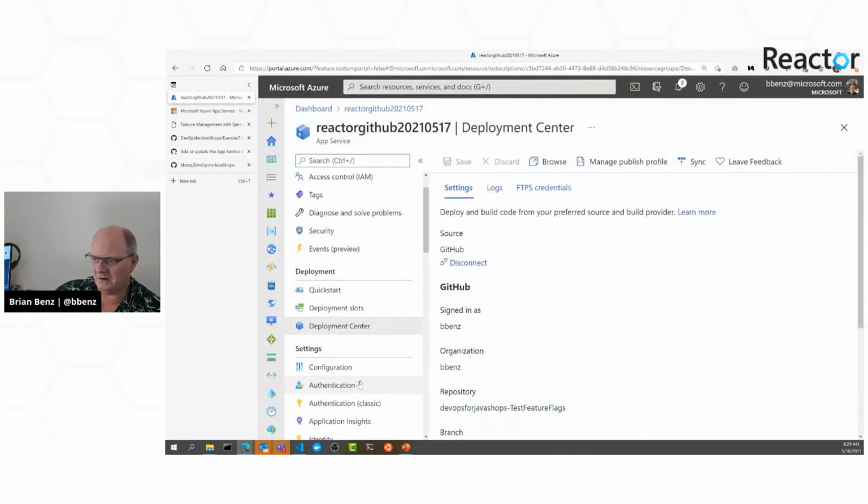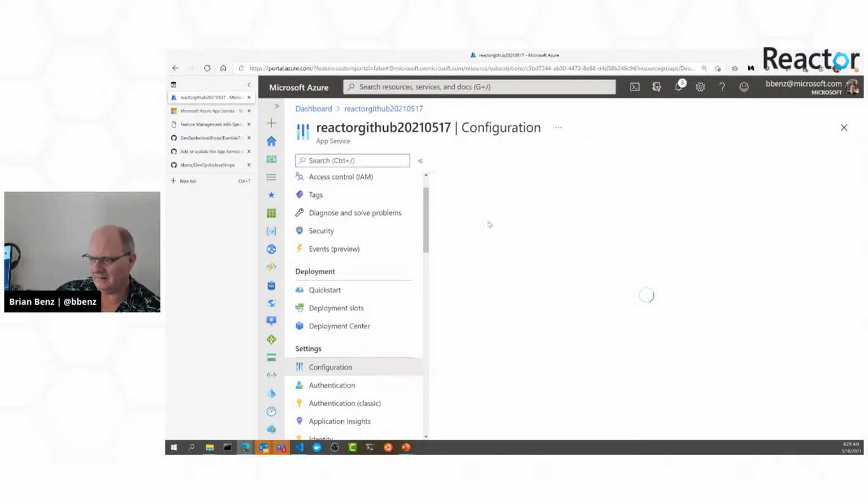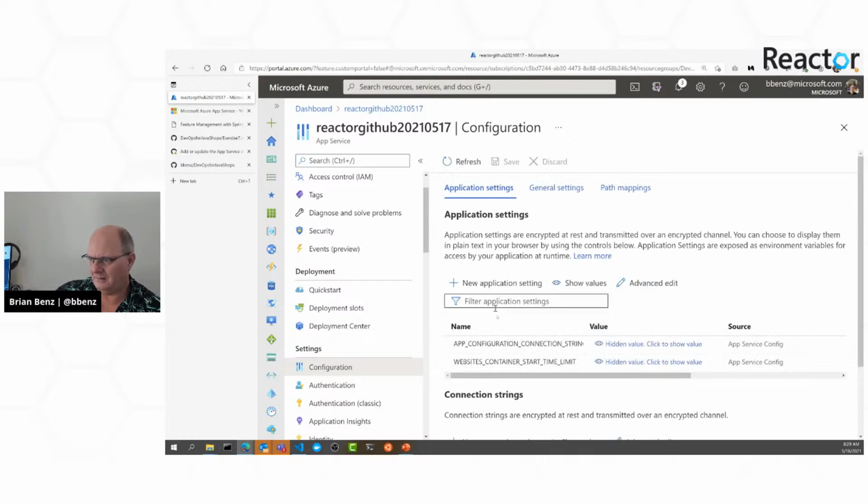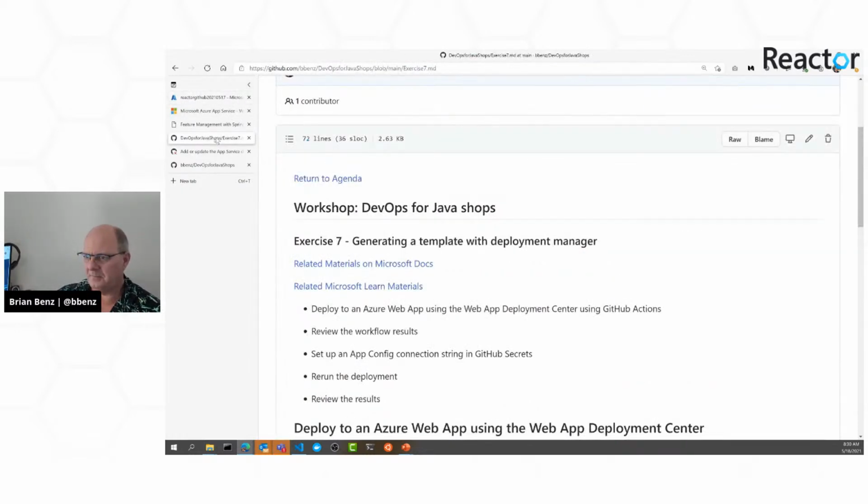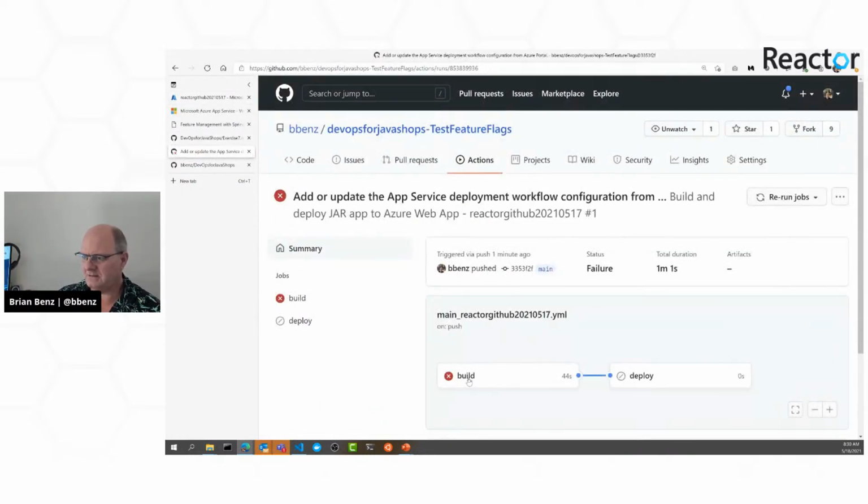If we go into our configuration here, as I mentioned before, I've got an app configuration connection string as part of my application settings. The reason for that is it connects to the feature flag. Now, what happens in the actual repo? There it is, it failed.